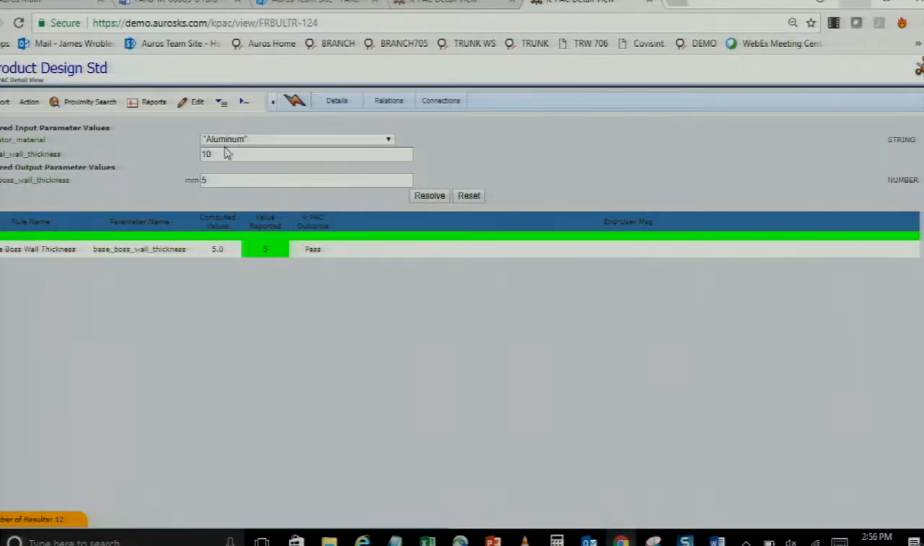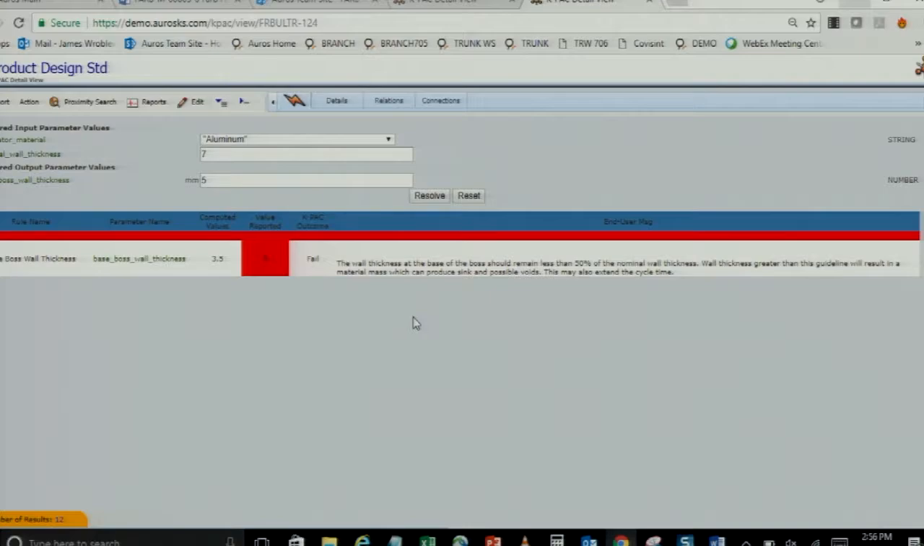Type that in, I hit resolve, and it tells me that I'm passing this particular piece of knowledge. If I change this to say 7, as you can see, it'll tell me whether or not I'm meeting the standard. So your engineers aren't saying that they're passing or failing, they're putting in their values, and Auros is returning them a pass-fail representation.